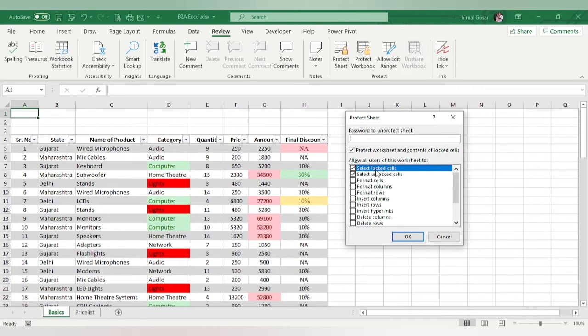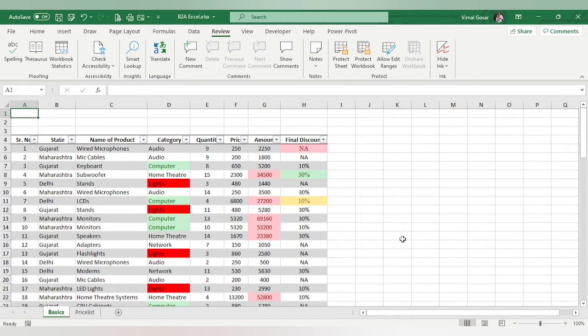Here we can see the first option is select locked cells, select unlocked cells, format cells, format columns, format rows, insert rows, and all these things are available as options. If I am asking someone to not touch the name of the product and also the state, and there could be changes only in the quantity, or maybe I have given formulas in category, in the final discount, and in the amount column as well. These columns I don't want anyone to touch.